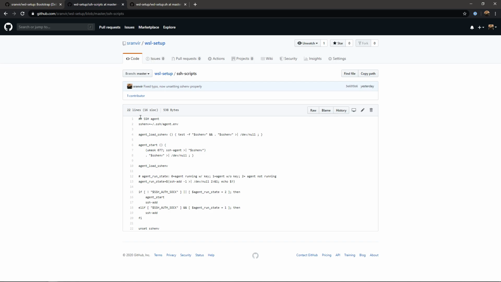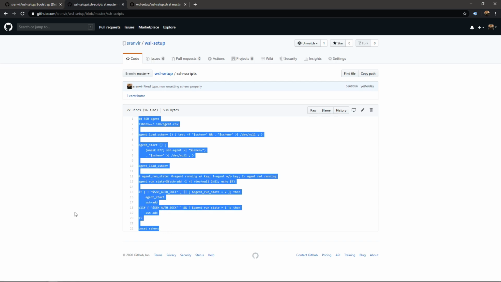So what you can do instead is add this little snippet in your dot profile. What it does essentially is it starts something called an SSH agent. If you don't know what an SSH agent is, I would strongly recommend researching it because I'm not going to explain it here. But it maintains it for you.